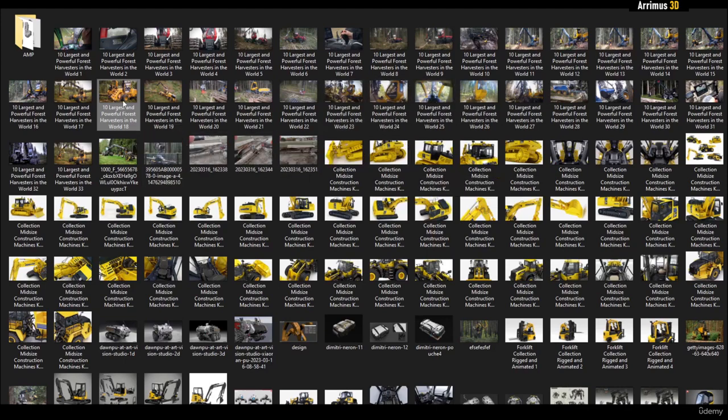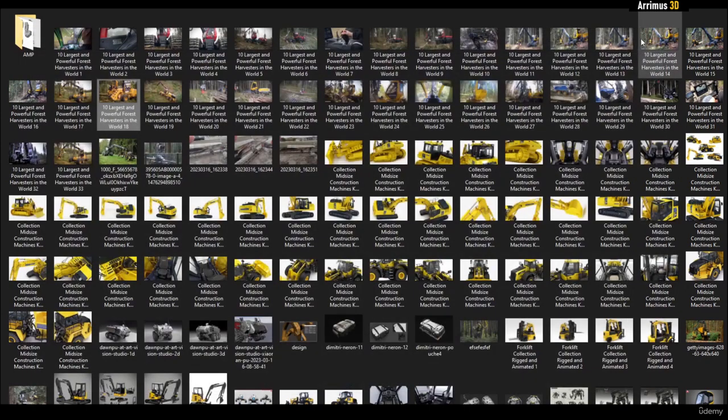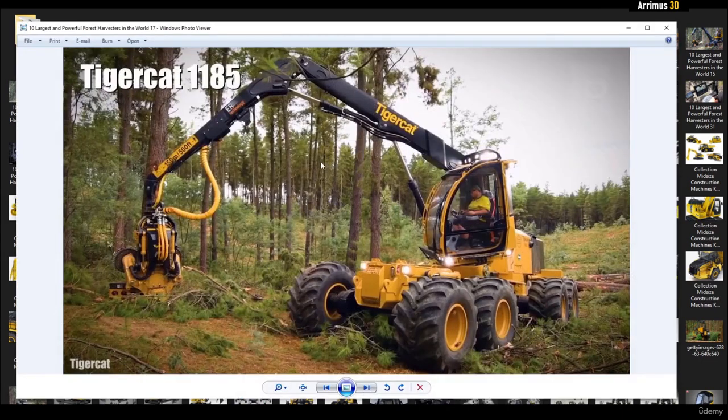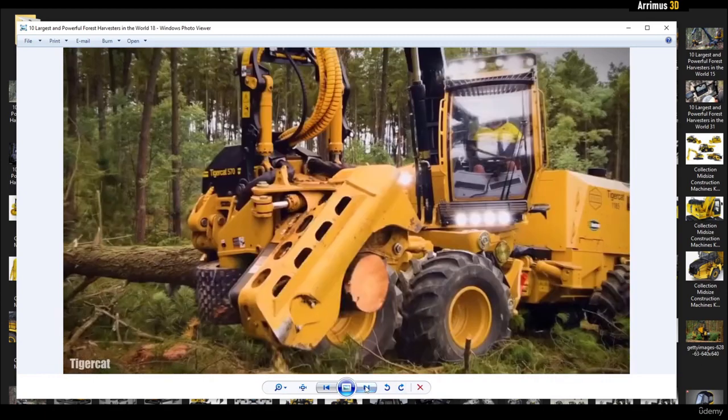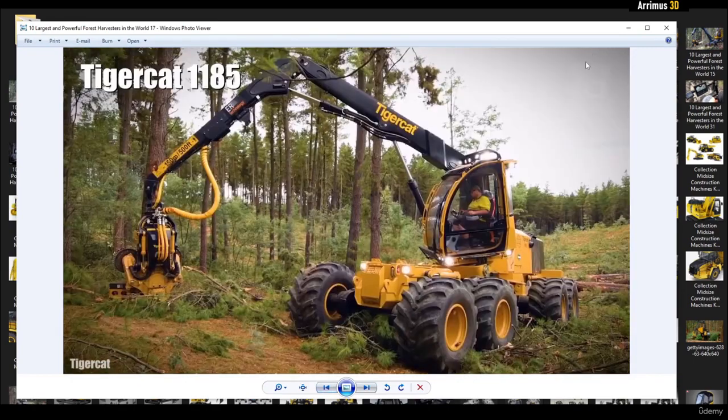So right here, you can go on to your favorite image search website or YouTube, for example, and just search for the 10 largest and most powerful forest harvesters in the world. So this is a YouTube video, and I just went through the video, and on YouTube, you can right click two times and then you can save the picture of whatever current frame the YouTube video is on. So I just went around here and saw interesting frames and things I get inspired by, like interesting little shapes, and all these things can inspire me here. And then I just went through that.